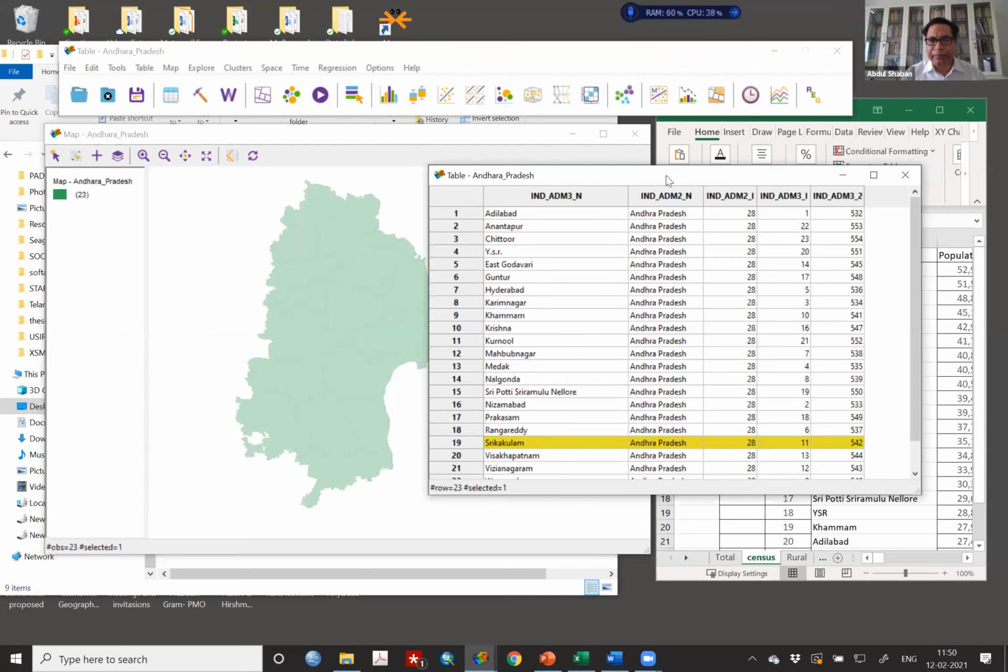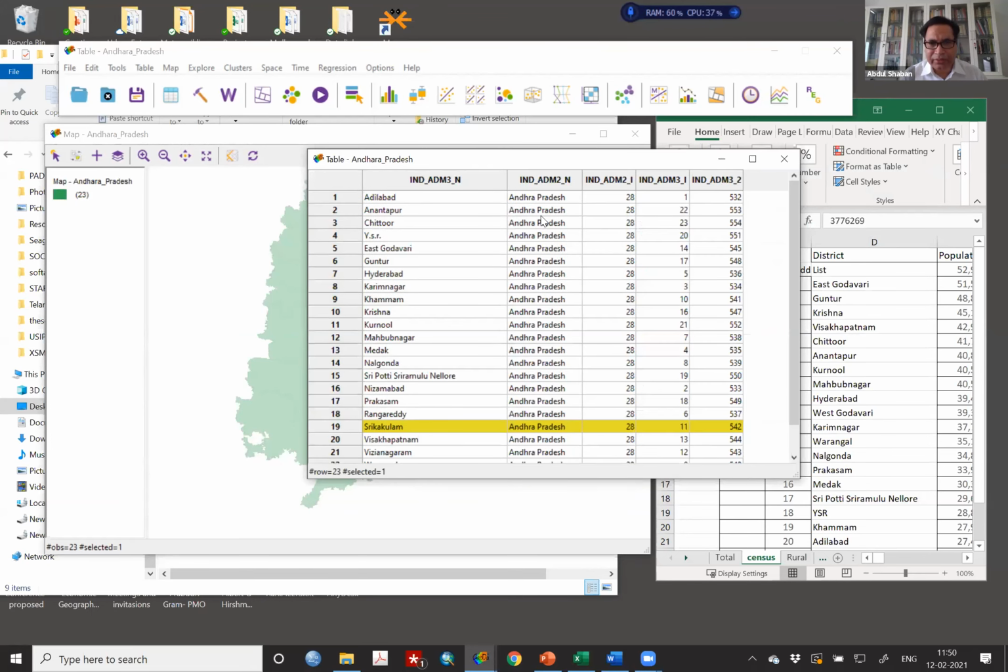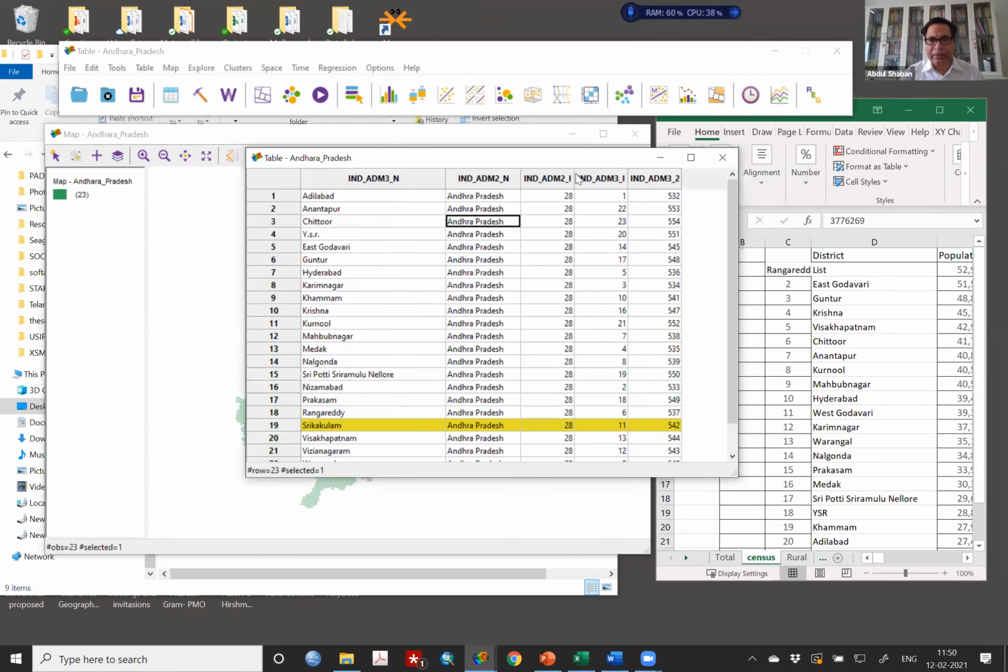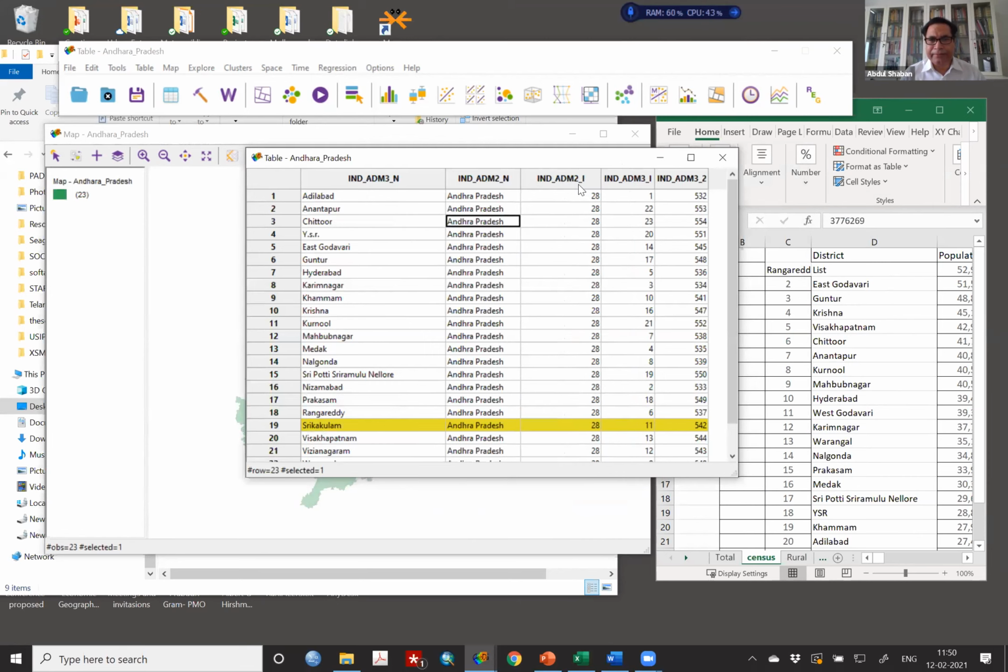Now I have kept it because we have taken Andhra Pradesh. Which district? India admin 2. India admin 1, for example. India is the first admin and administrative number. Admin 1 is the state. So the state is Andhra Pradesh. Then you have India admin. You have one is code. What is the code? The code of Andhra Pradesh in 2011 was 28.